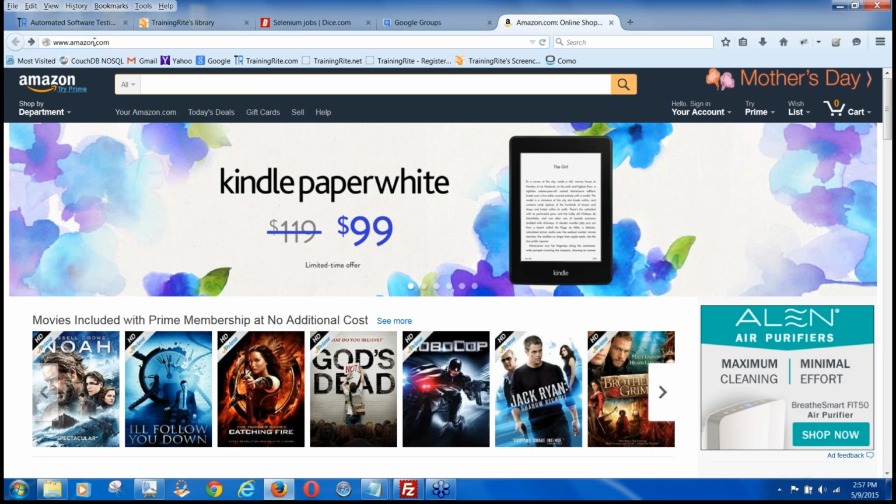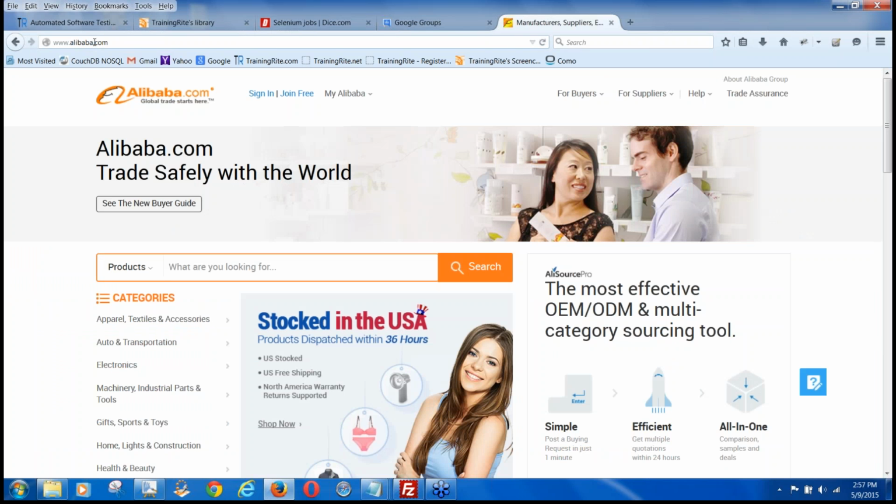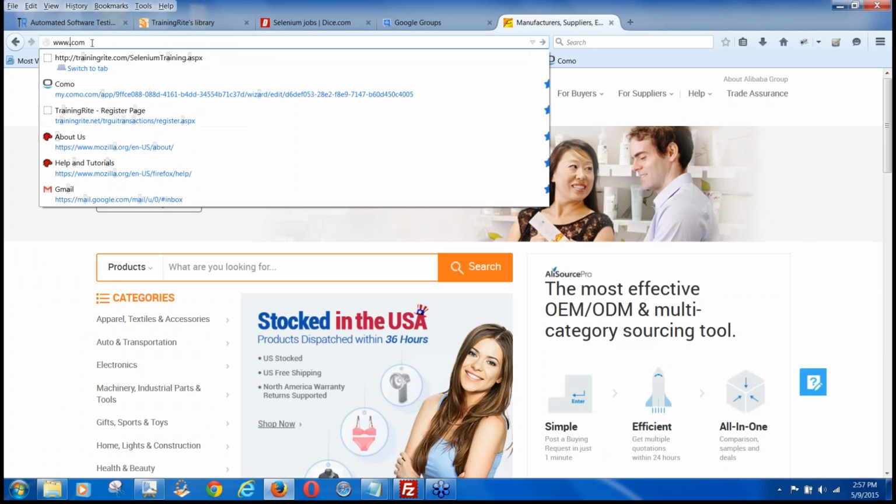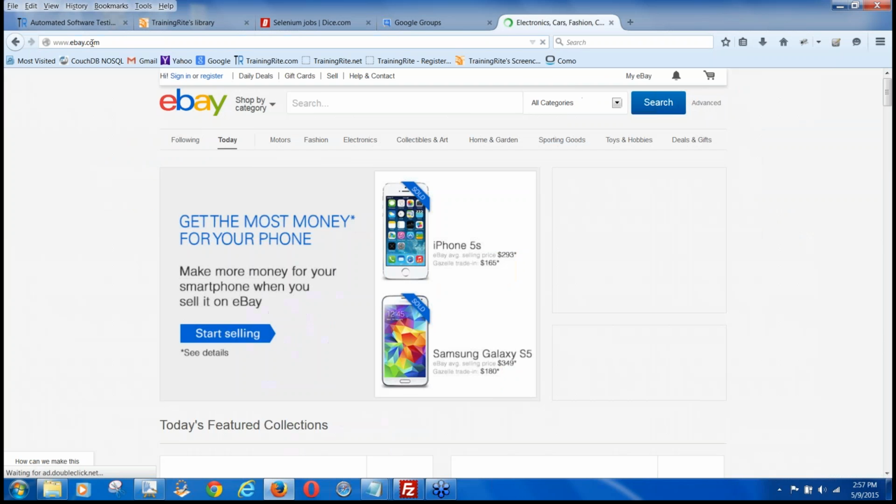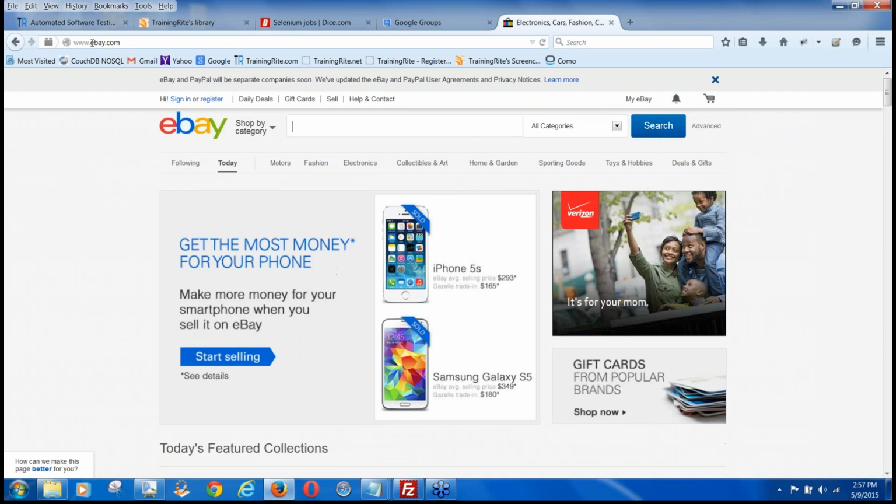You would not be able to find any defects on any other site, like, let's say, Alibaba, or, let's say, eBay. You'll not be able to find any. So these are all what? These are all e-commerce sites.